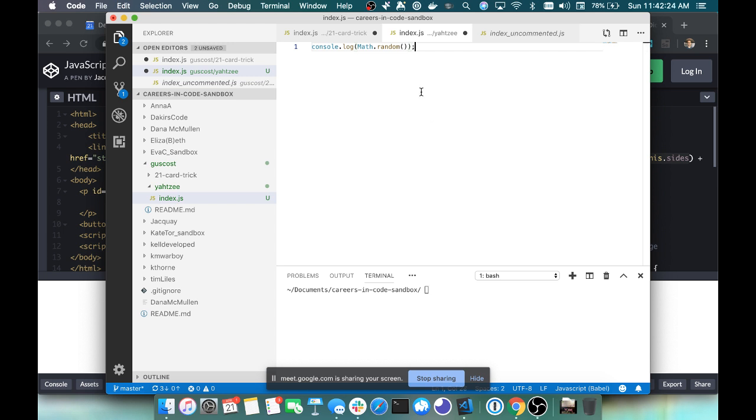So I'll save this. It's the only thing it's going to do: log some random decimals. Sorry, we are outside of the Yahtzee folder. So we need to do first cd Gus cost, and then again cd Yahtzee. And now we can see we're in the right folder where our file is. If we do node index, we will see in this case it was pretty high.